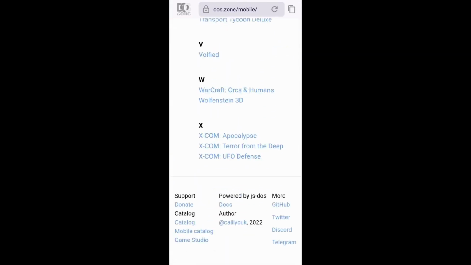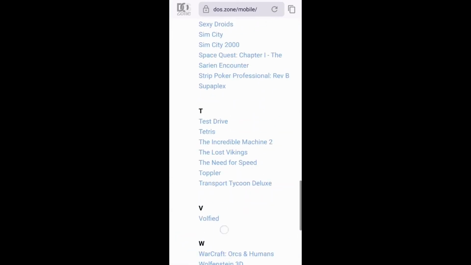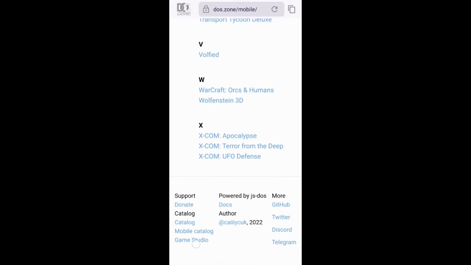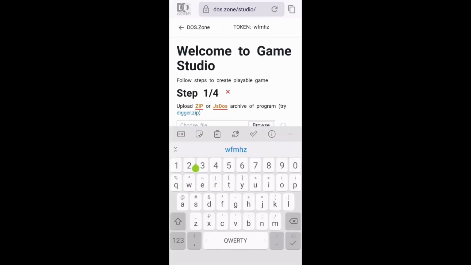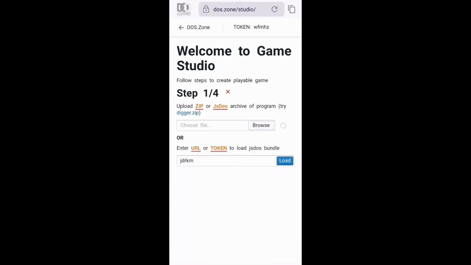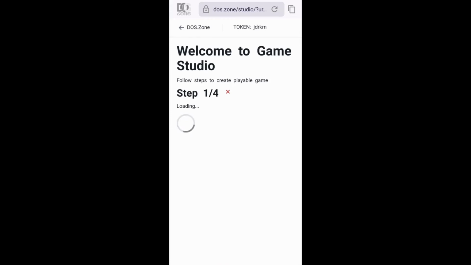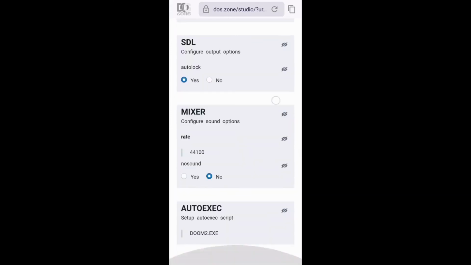DOS.Zone browser is a regular Android WebView browser, which contains code to speed up DOS simulation. Therefore, here the site is absolutely the same as on the PC. Go into the Game Studio and enter our token. Done. Click on Load. We don't need to fix anything. Just click on Load and then click on Run Original File.